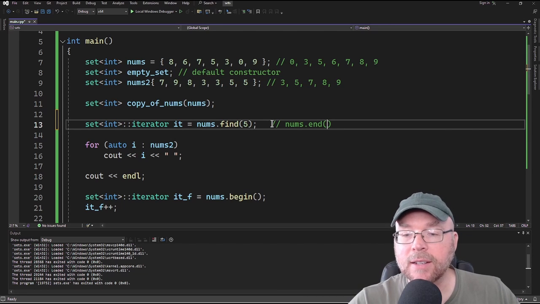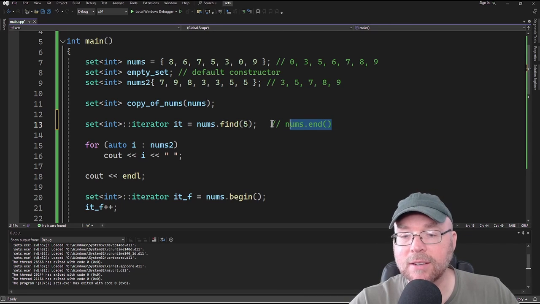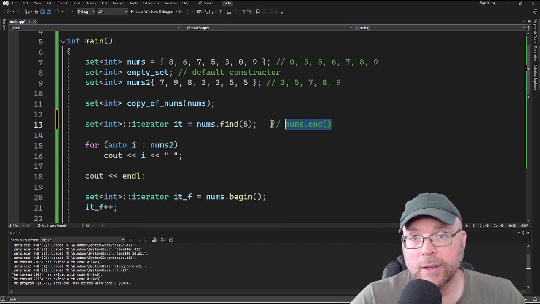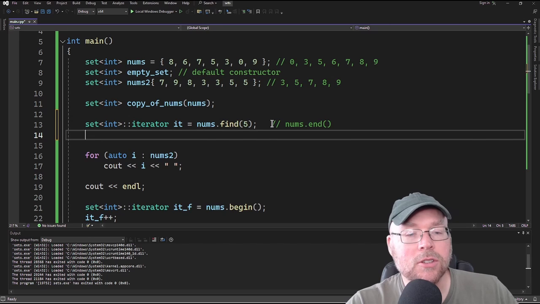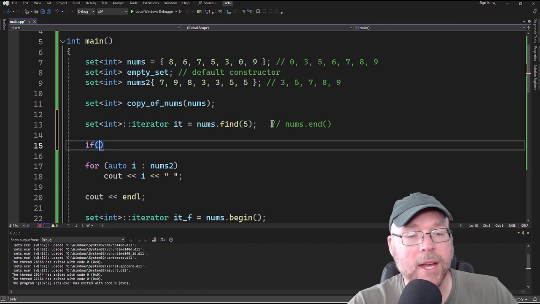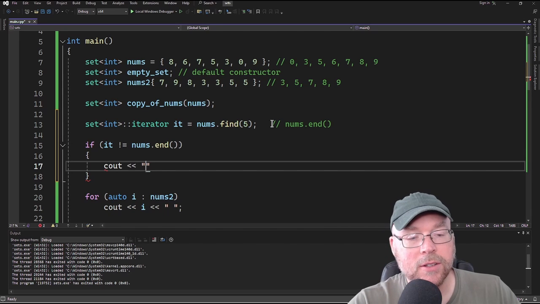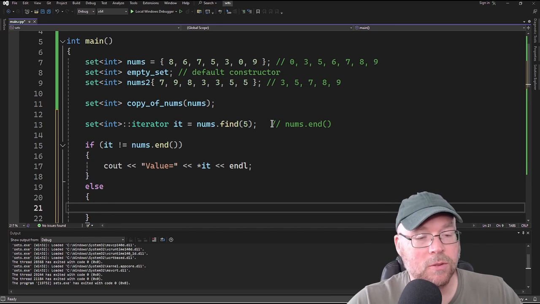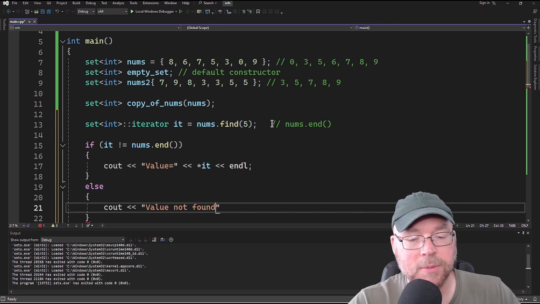Now we can't dereference this. Okay, it's like a null iterator. So if we tried to, we would get an exception, a program would crash. So we're going to need to do a test. So we'll say if our iterator does not equal nums.end, then we're safe to say what the value is. So the value is star it. Okay. Otherwise, we'll print out a suitable message, maybe value not found or something like this.